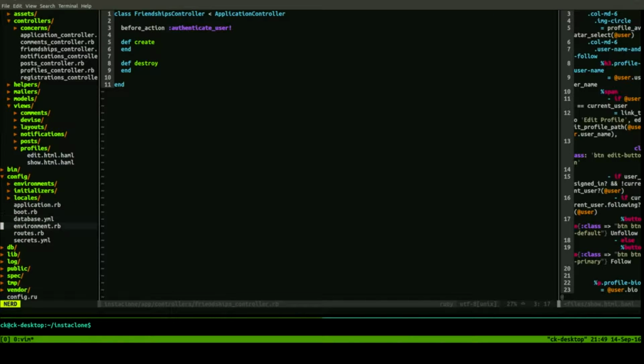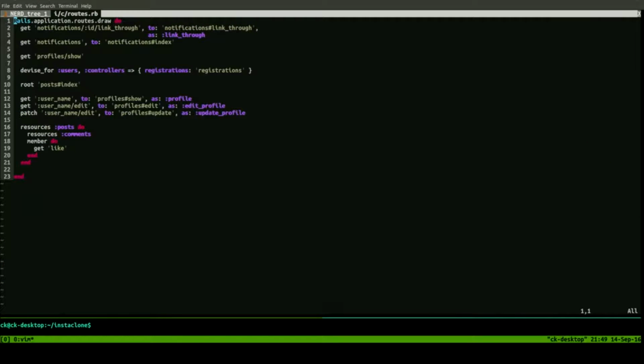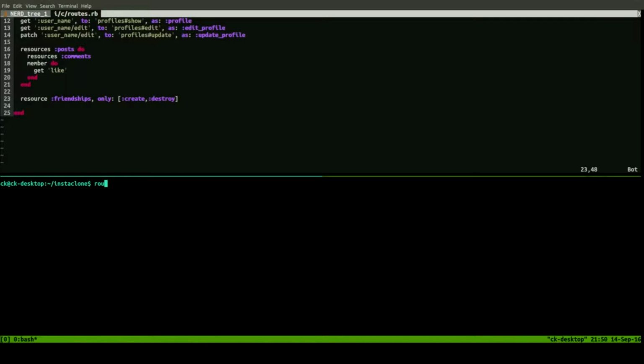The next step, before we forget, is let's add some routes. So config routes, and we'll go to the bottom here and we'll say resource friendships. We only need a couple, so we've got create and destroy. Cool. So what we can do now is run rake routes and check out our routes. So we'll say rake routes.